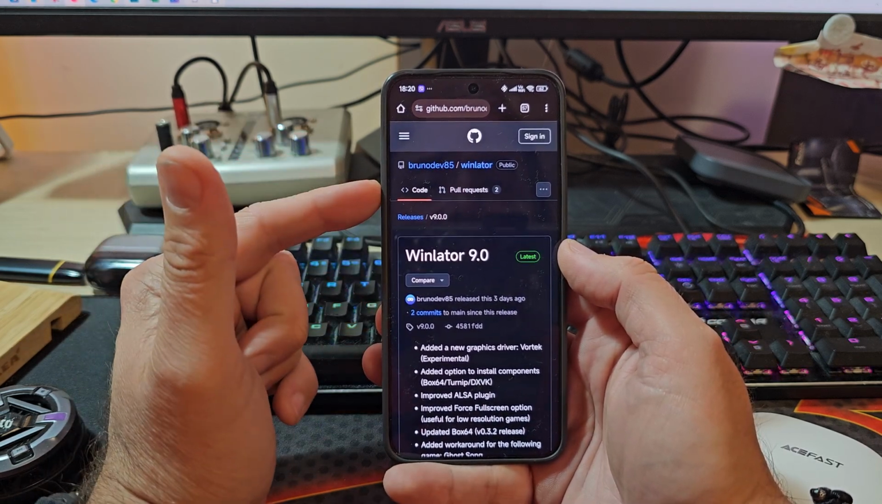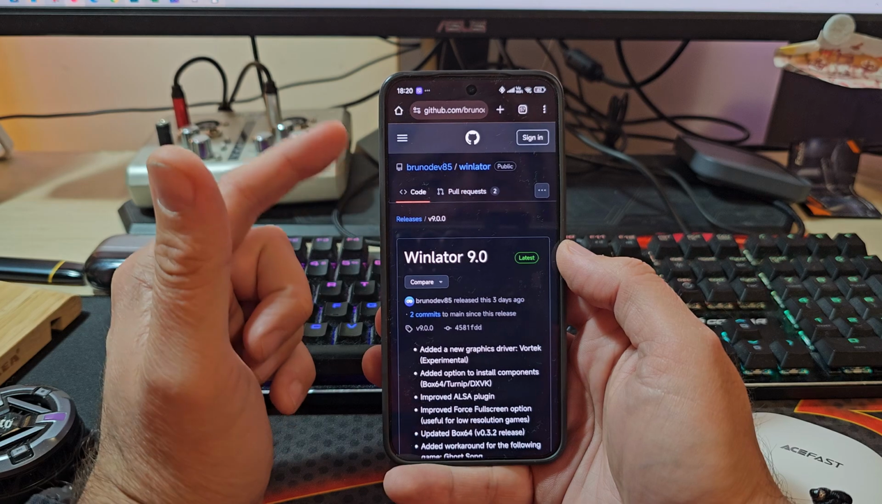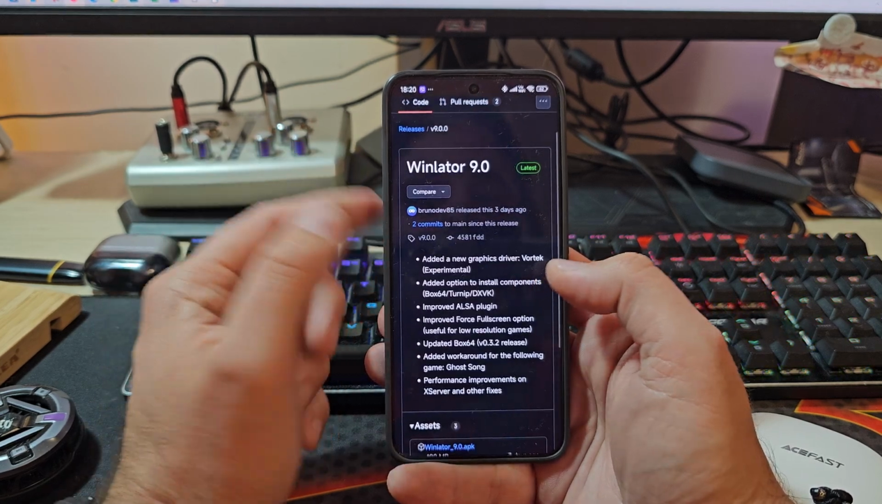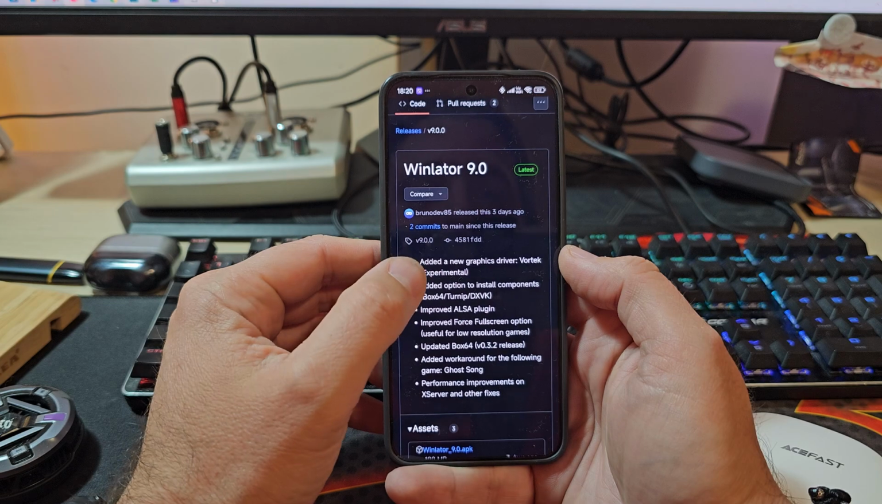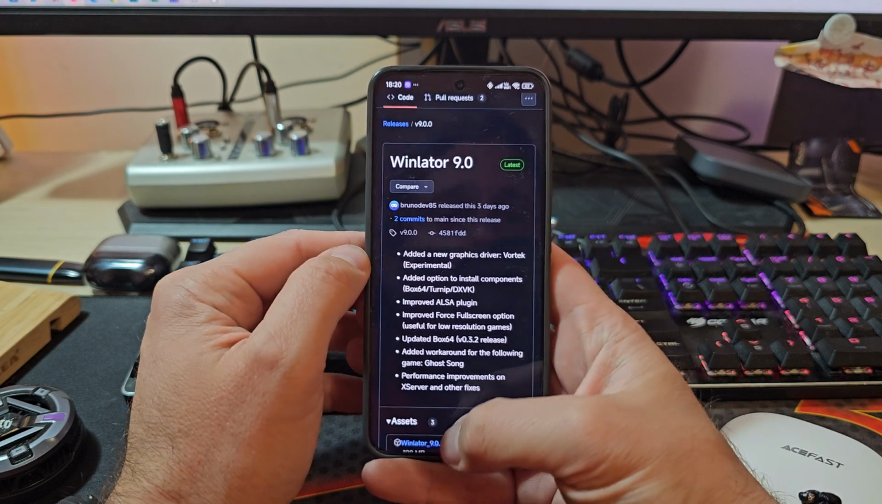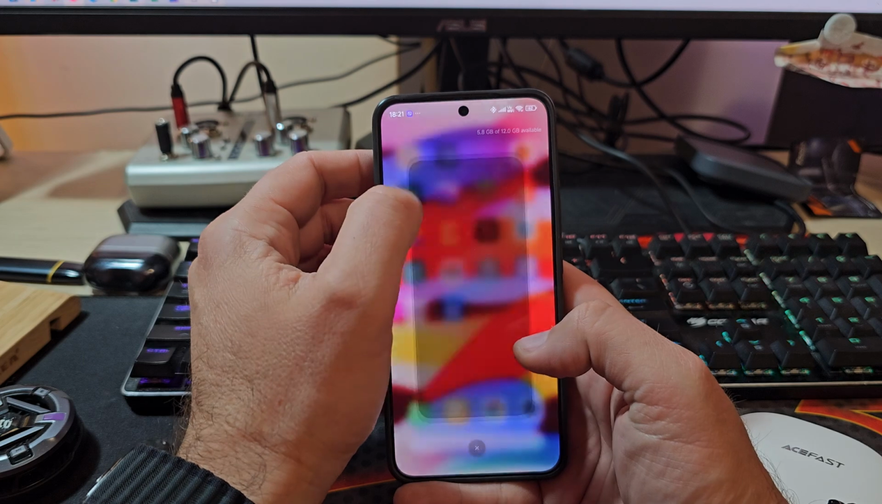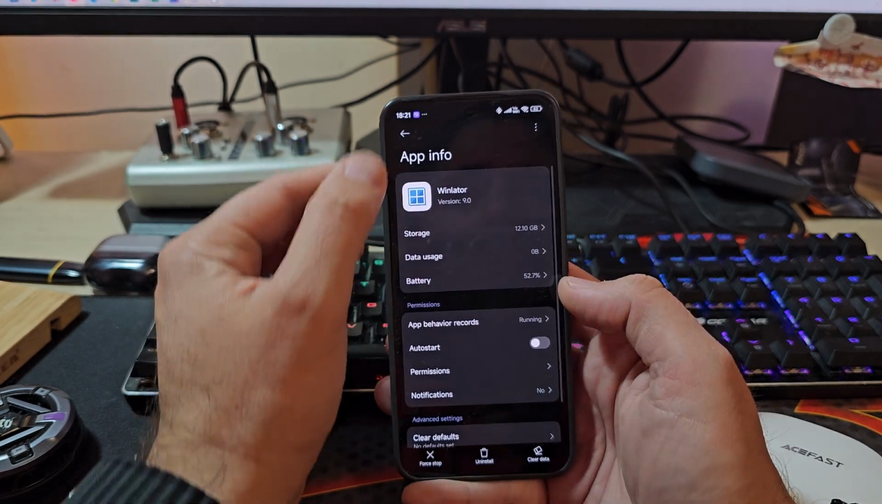So this thing here is BrunoDev8.5. It's on GitHub, the Winlator repository. Version is 9.0, and you can see it's very modest, like added a new graphics driver, Vortek experimental, guys. So I got Winlator running here, and you can see this is indeed the version 9.0.